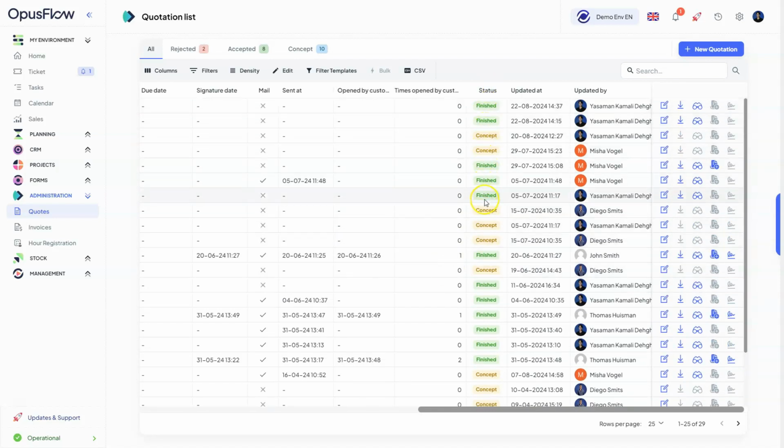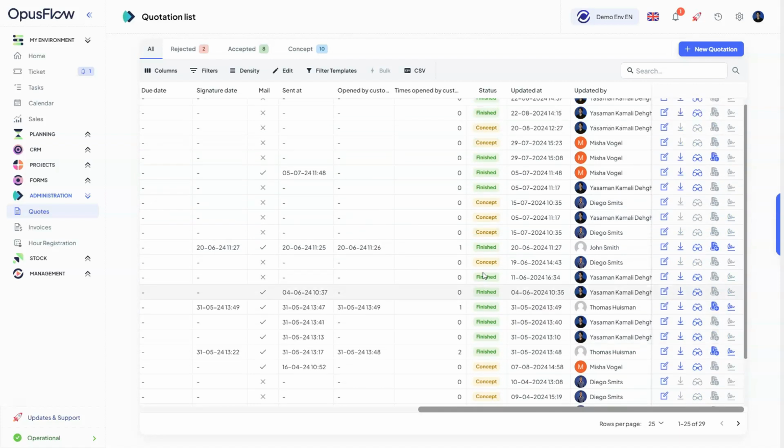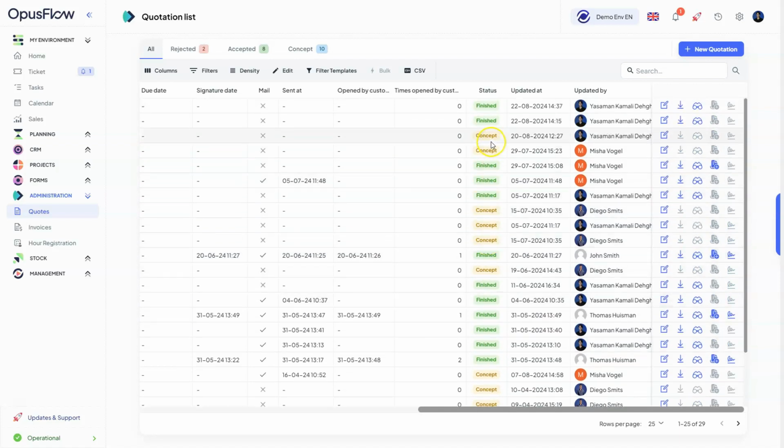In the next one, you can see the status of the quotation, if it's accepted, concept, or finished. And over here, you'll see when it has been updated and by whom.